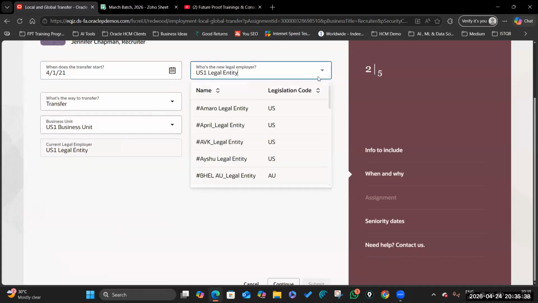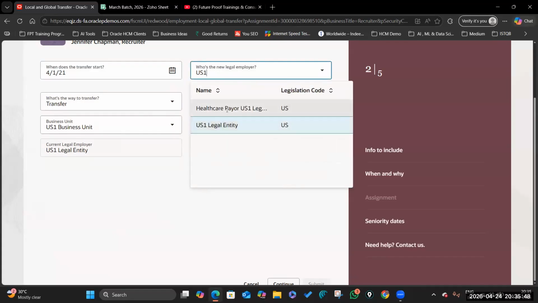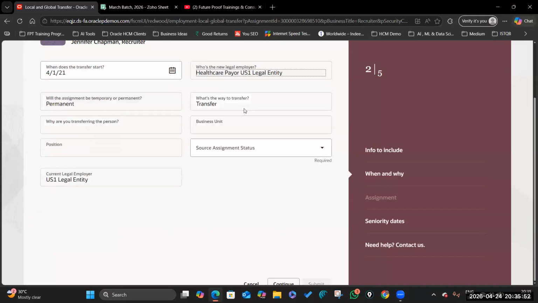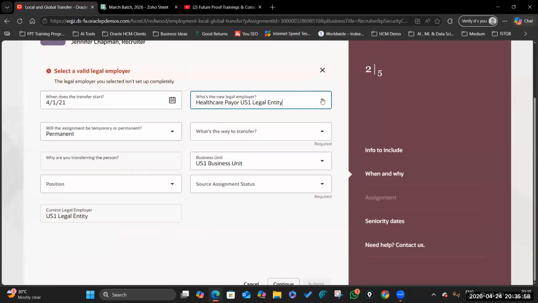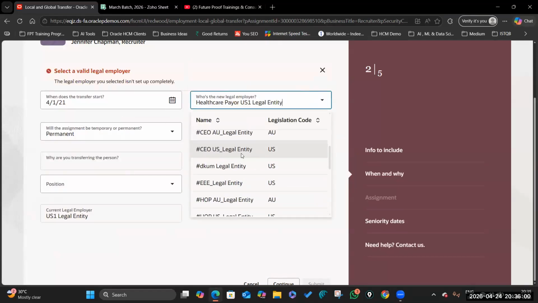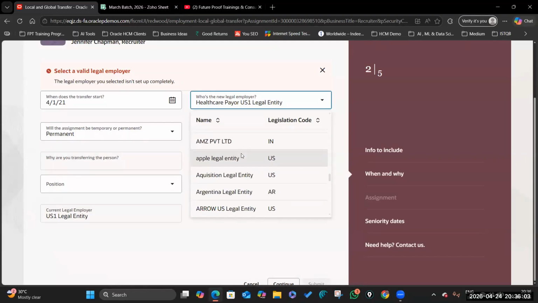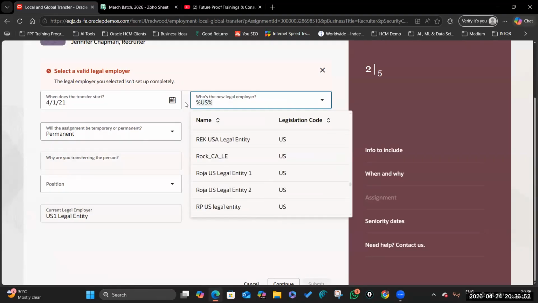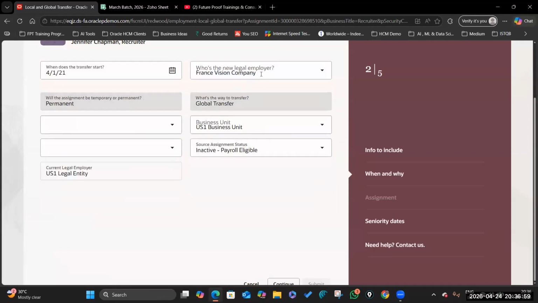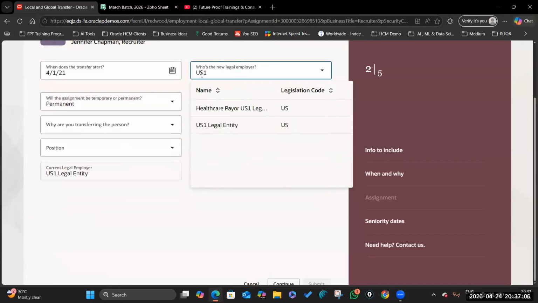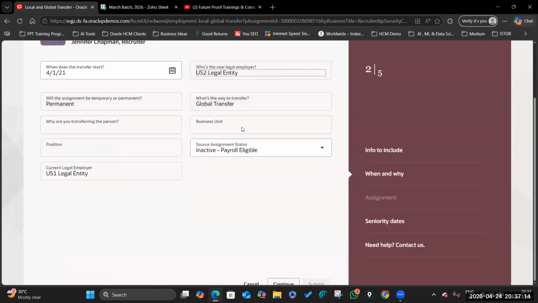Okay. So from the US1 legal entity, I am changing to healthcare. Okay, I think this is not a valid legal employer. You just select any proper legal employer. The US1 legal employer, sorry, US1 legal employer is there, right? You can take US2, sir. Okay, very good. So these are the seeded data, US2 legal entity.